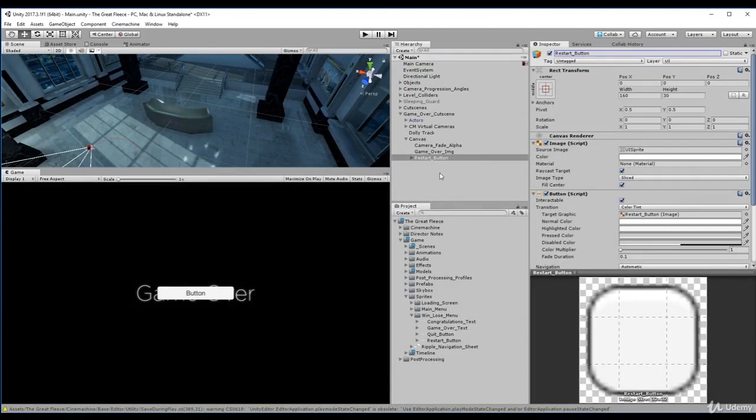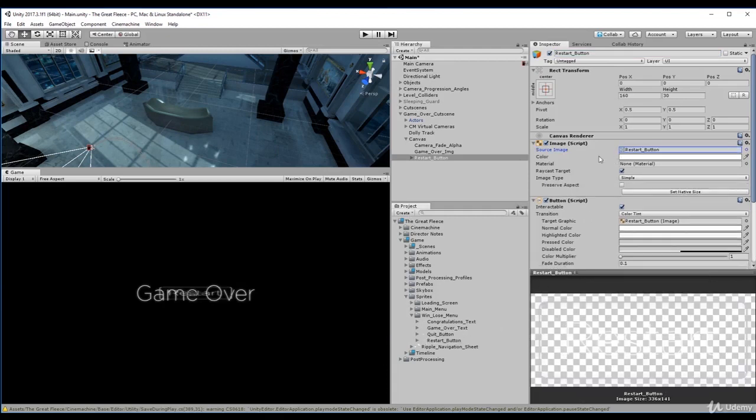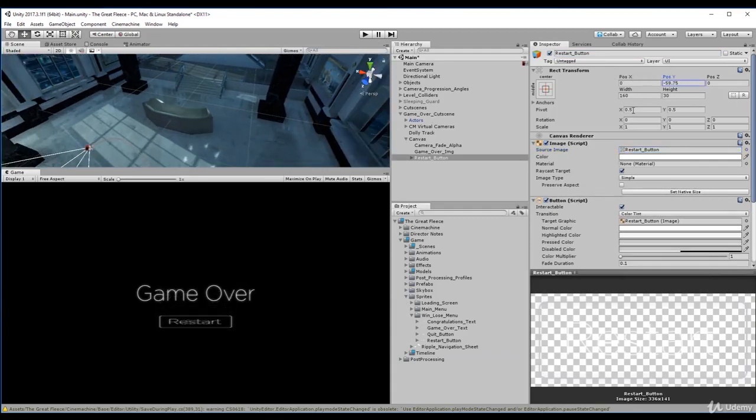And we can go ahead and add a source image to this as well. Right now it's using the default source image UI sprite. We'll just drag our restart button to there. All right, and we can go ahead and position this down a bit to where it needs to be. We will also hit preserve aspect ratio so that it can't stretch. Let's go ahead and position this where it needs to go. So about right here under the game. I'd say center it on the game.